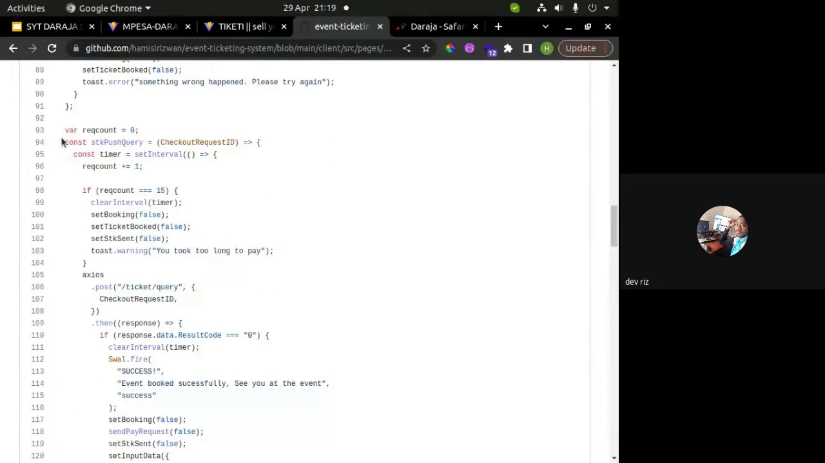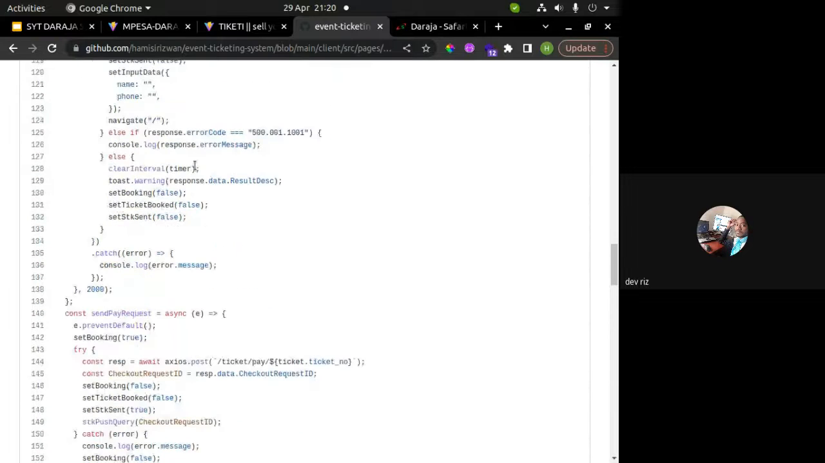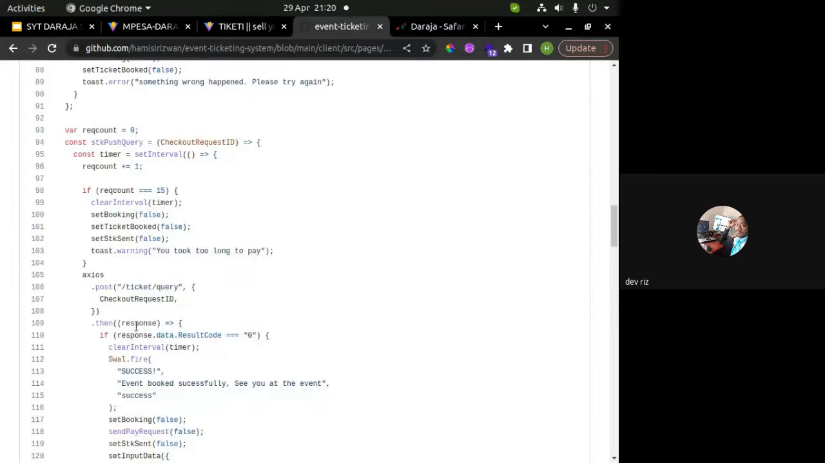So calling this STK push query. So I'm setting count to 0. This one will help. I will be incrementing this each and every time I send the request to the STK push query to check for the transaction. So what it does, this is a function setInterval. So you can implement this in whatever language that you use, provided it's a function that will run each and every time after some time. So it takes a second argument that it runs after every 2 seconds. So this function that is inside here will run after every 2 seconds.